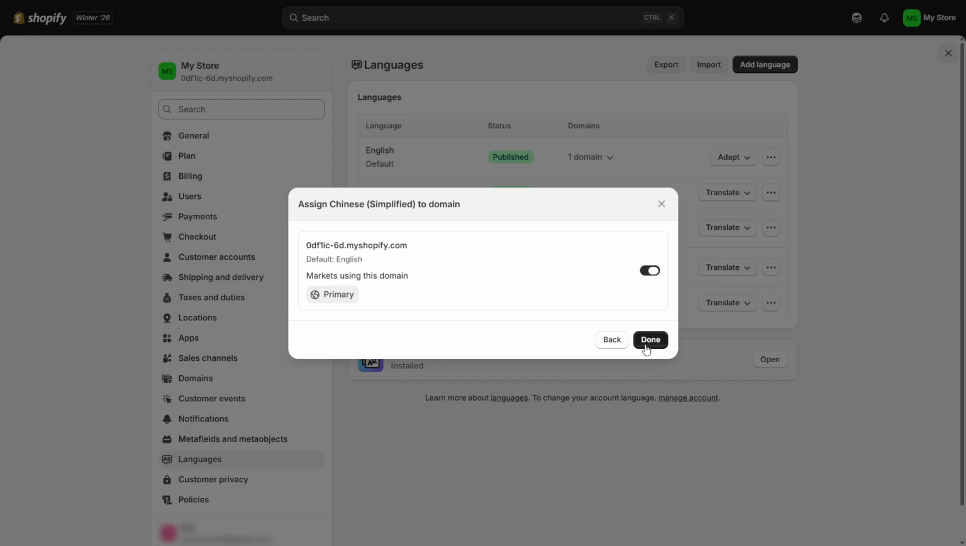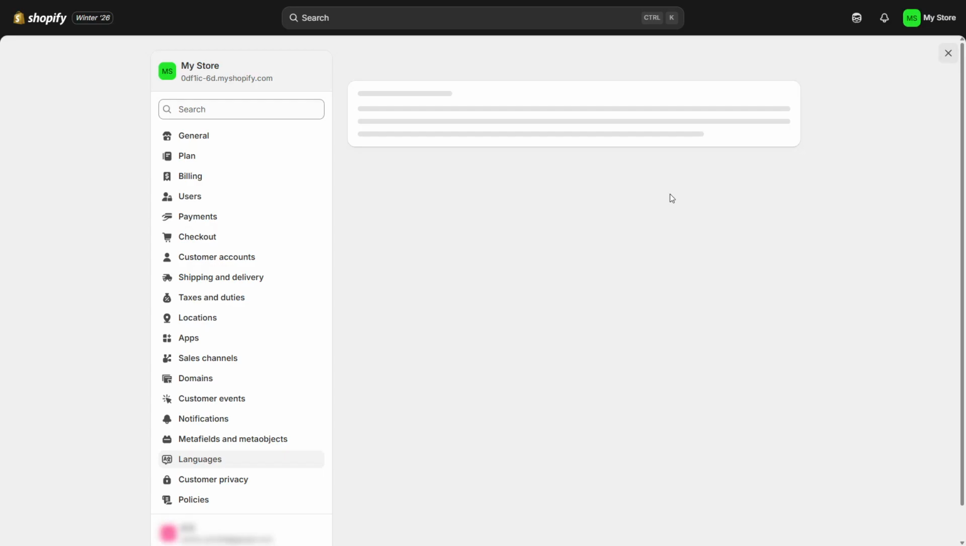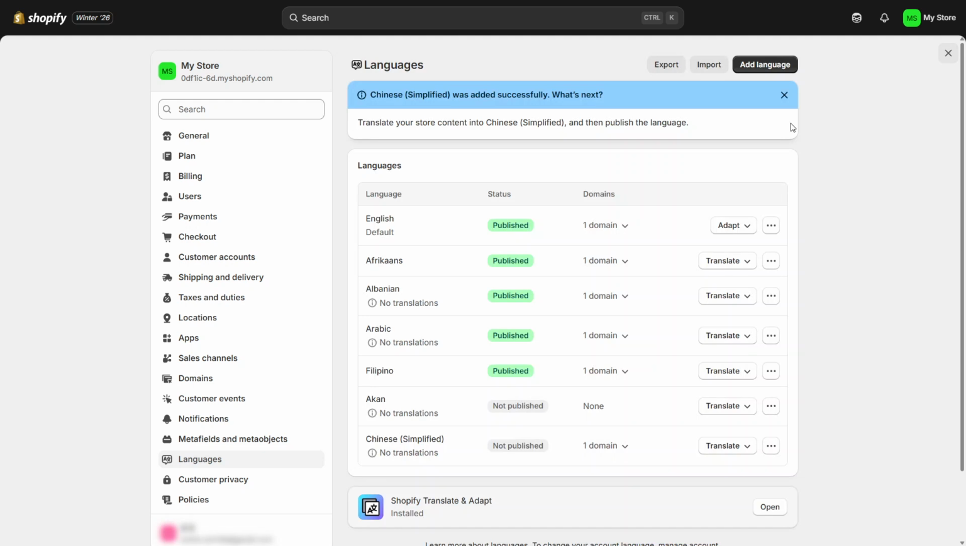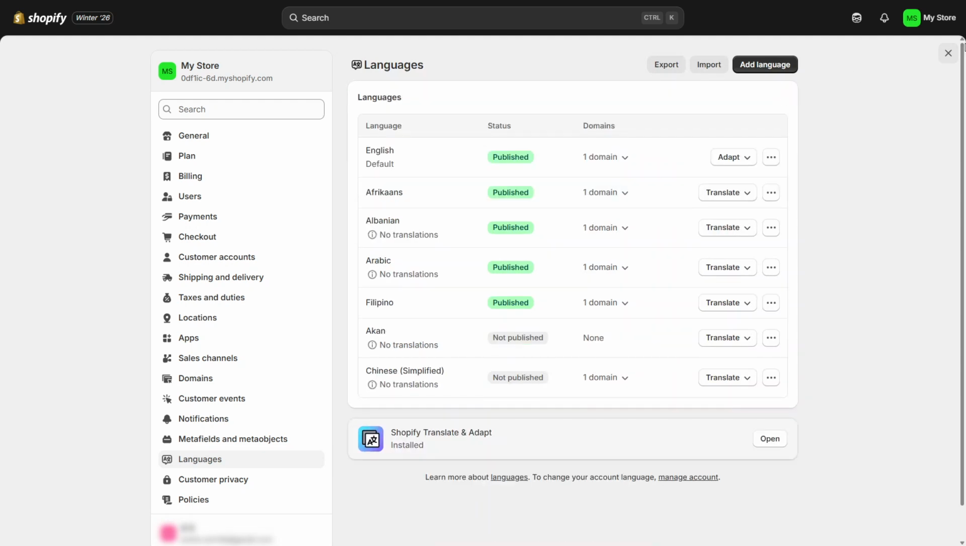You can repeat the same process for any other languages you want to support in your store, so set up all the ones you plan to use before moving on. Next, we'll install the translation app that will handle most of the heavy lifting for you.